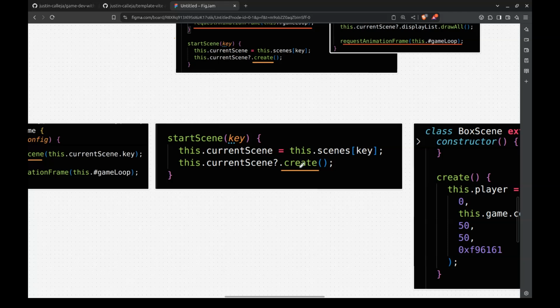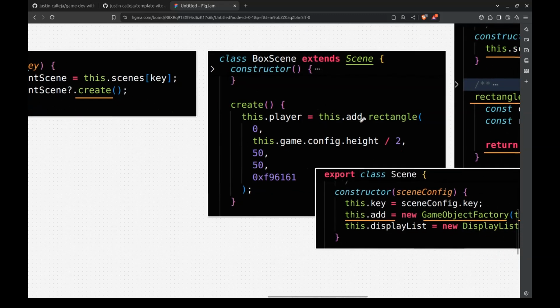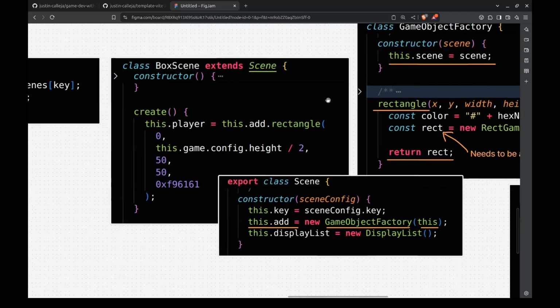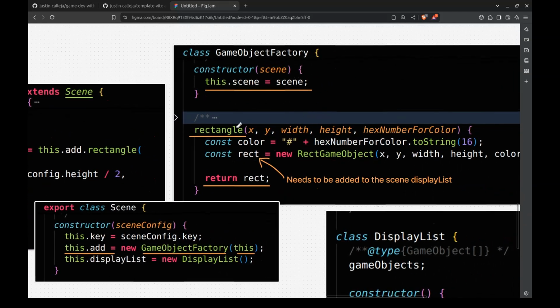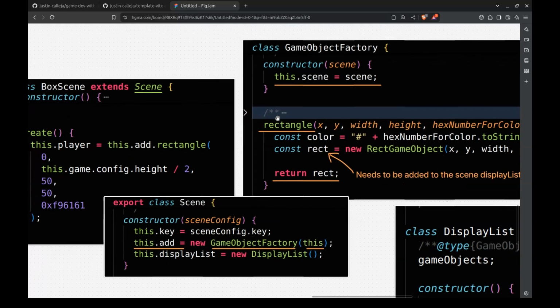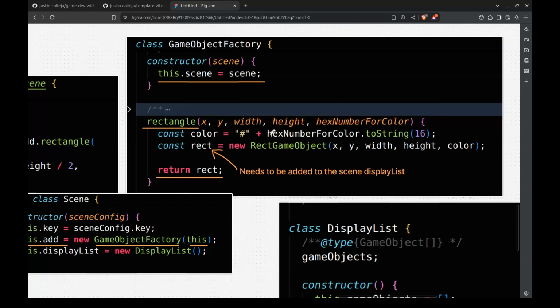And we then create any game objects, right? We go through the current scene's create method, which is responsible for creating game objects using this.add. And when we go to see what the game object factory is here, it's providing rectangle, which we're making use of here to create our game object. And let's see what we're doing. Currently, we are creating the game object and returning it.